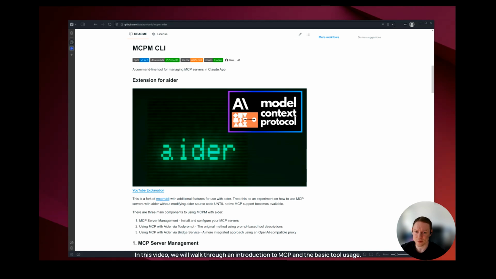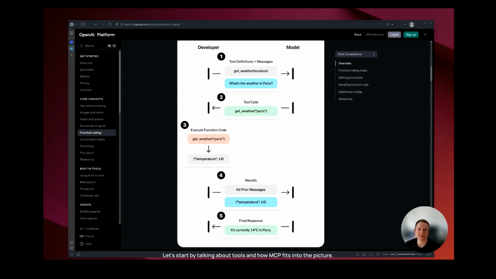Simply point your assistant's OpenAI compatible endpoint to the MCP Bridge and let it manage the rest. In this video, we will walk through an introduction to MCP and the basic tool usage, a quick comparison of using the tool prompt method versus using the MCP Bridge, and the last point, the main topic, setting up an agentic flow with MCP for every AI assistant. So let's dive in.